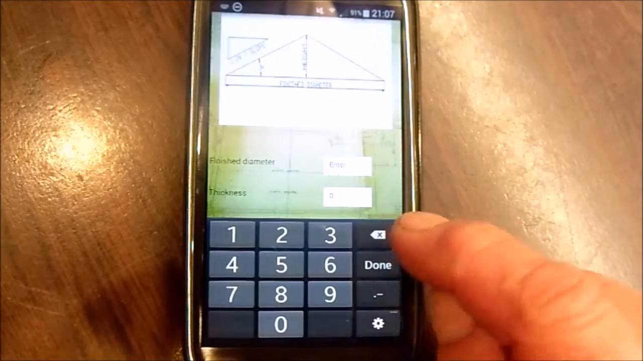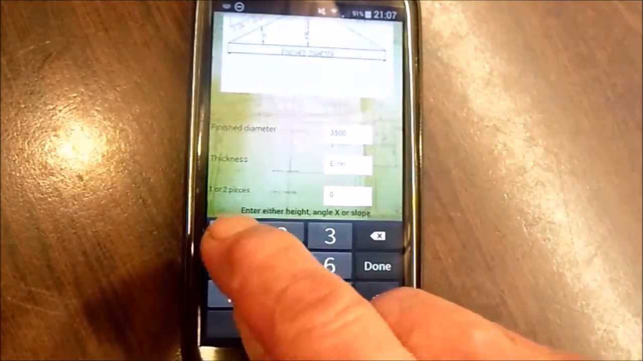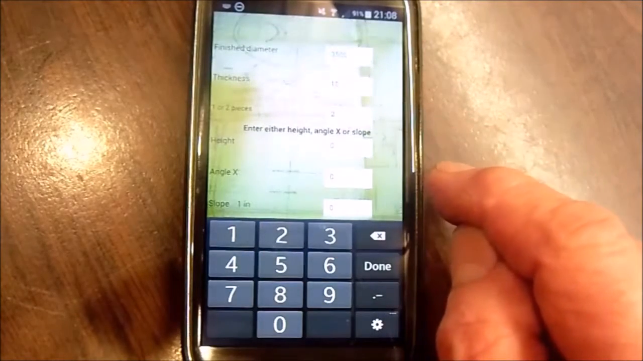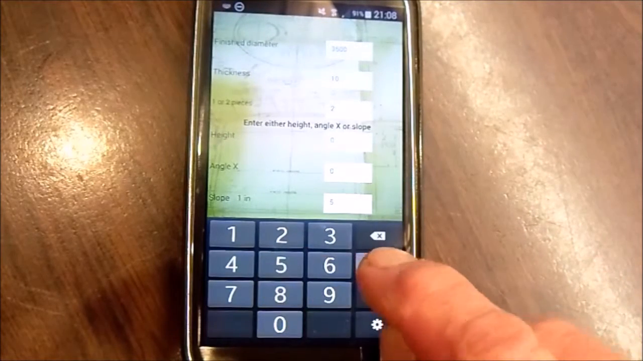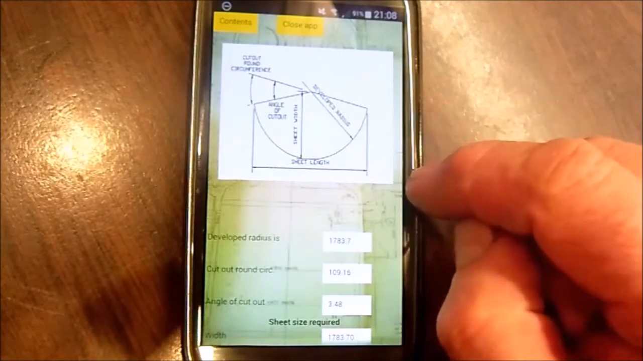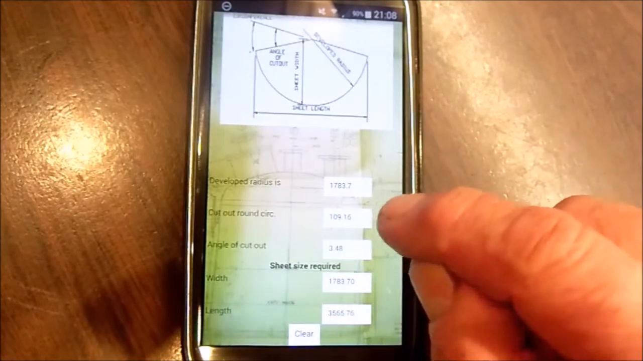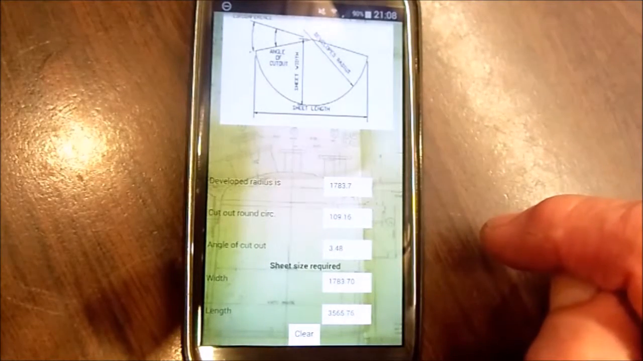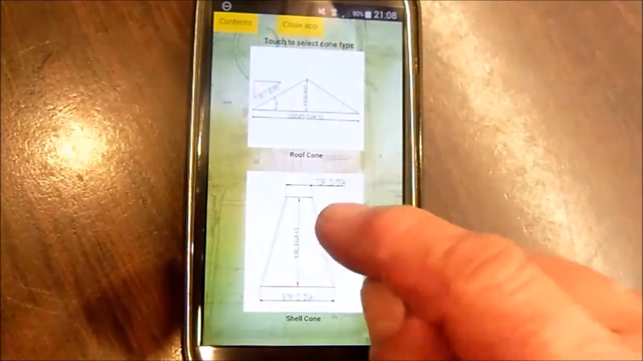Let's say 3,500, thickness 10, 2 pieces. And this time we'll have a slope. Let's call it 1 in 5. Develop. Again, now we have 2 half patterns showing the sheet length, the sheet width required, the developed radius, the cutout round the circ, or the angle of the cutout. We clear, go back and look at the shell cone.